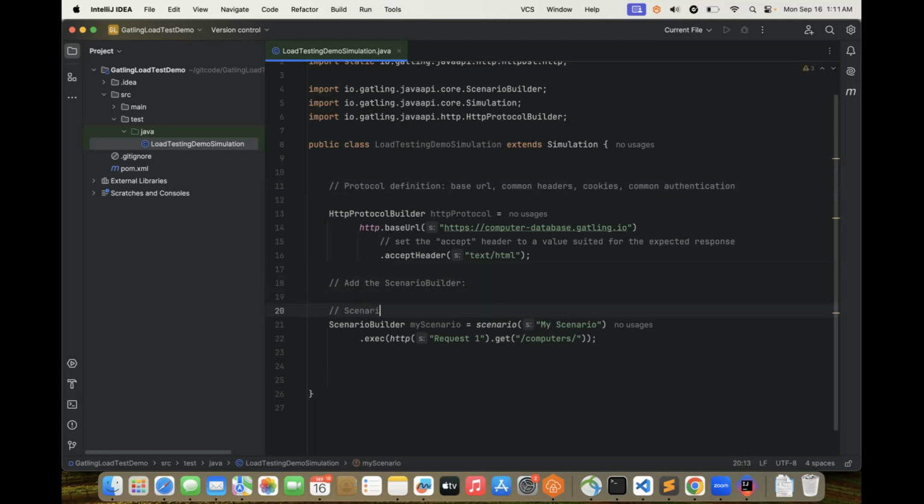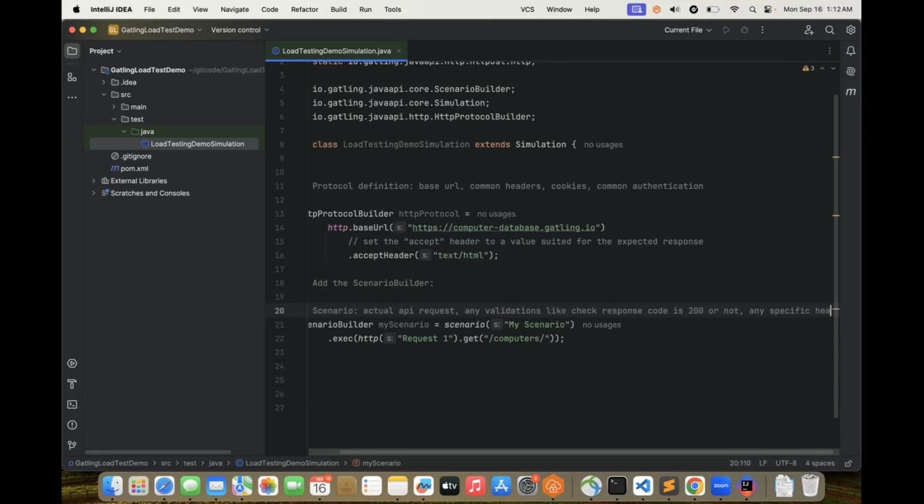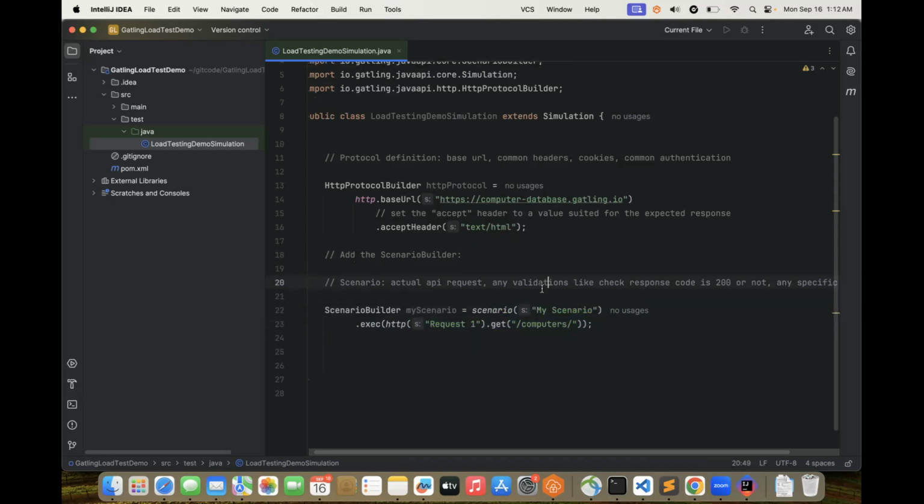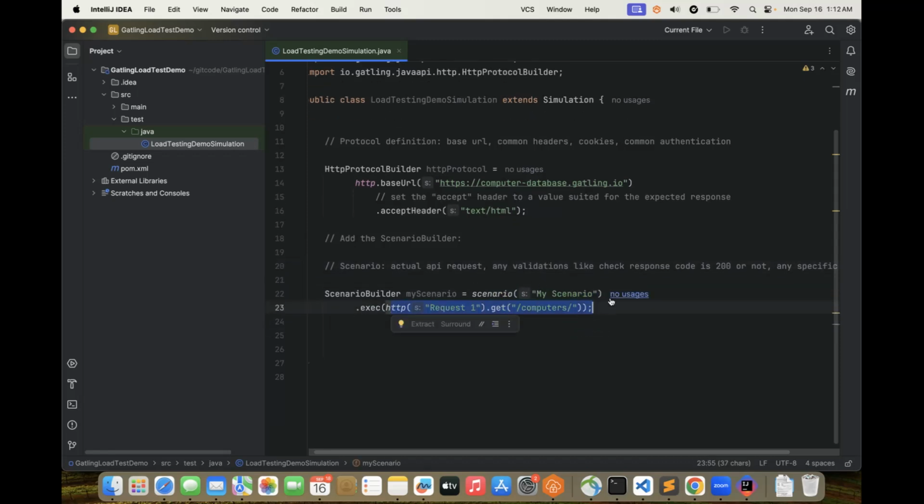In a scenario, you define the actual API request, any validations, like check whether the response code is 200 or not. Okay. And here you can pass headers as well, any specific headers. Cool. So this is your scenario builder. In this scenario, you will create the actual endpoint, the actual API for your load test. Like I will be testing this computers endpoint.